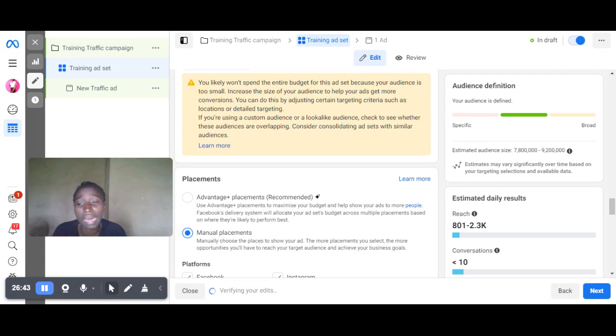I want to run my ads only to Instagram. I don't want to run to Facebook. How will I be able to set it? Some people will say, can you teach me how to run Instagram ads? It's still the same way. But here is where you are going to choose where your ad will be showing.